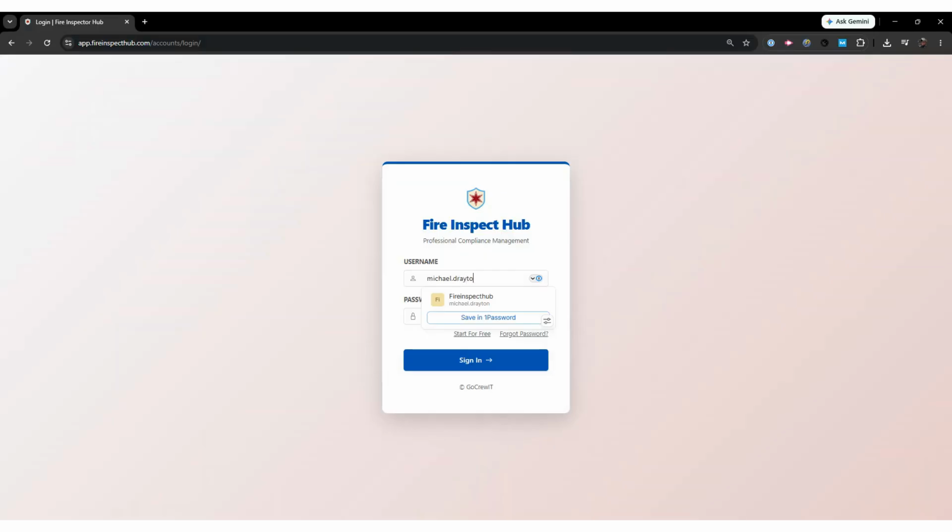Let's get you set up. To log in, use the username I sent you. It's your first and last name, all lowercase. Your password is the temporary one I provided. I recommend changing it right away using the Forgot Password link. If you ever get locked out, reach out and I'll take care of it.